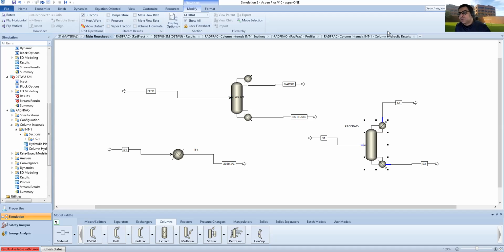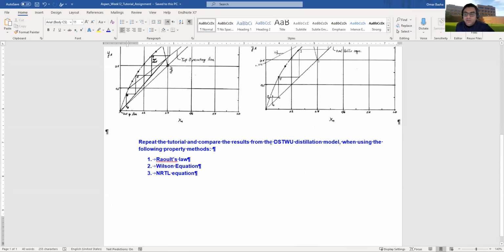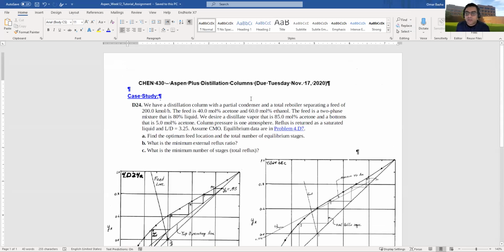Okay, so please try to replicate this. What I want you to do for this tutorial is to replicate the results from the DSTWU model. However, use 3 different property methods: Raoult's law, Wilson's equation, and NRTL equation. Change the property method, run the DSTWU model, get the minimum number of stages, the equilibrium number of stages, all these parameters, and compare the results using these 3 methods. Put them in a nice table, and these will be the results. This is not a group homework, this is an individual homework. So each one of you should submit it individually.